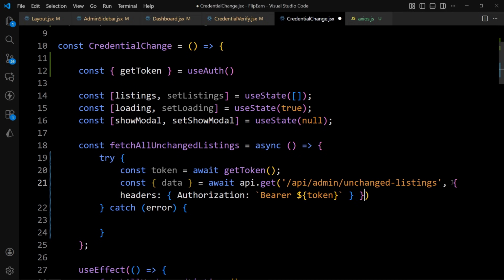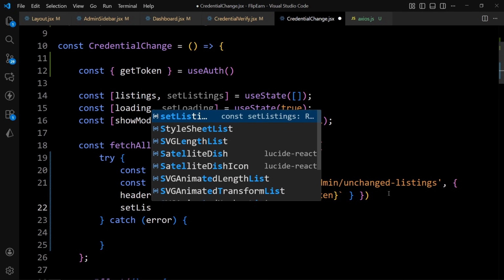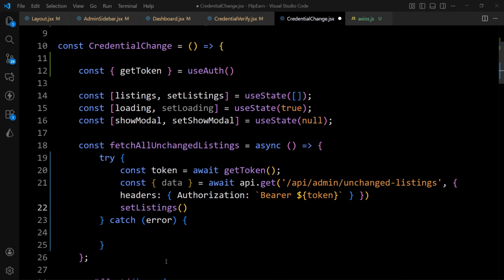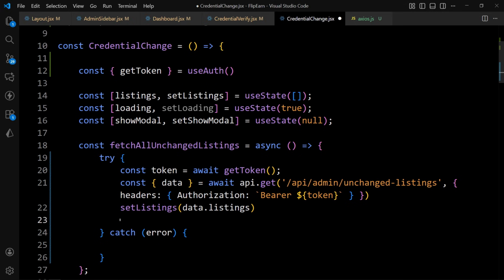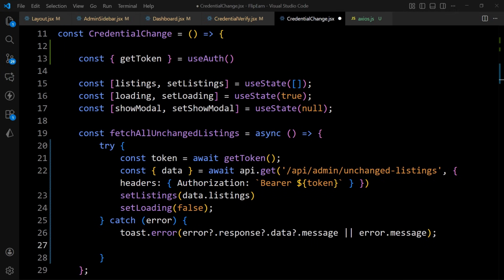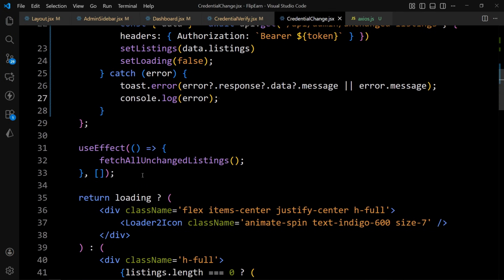So here we have added the headers also, and after that, here we will use the setter function setListings, and in this setListings we'll add the data.listings that is coming from the API. And after that we'll use the setter function and set loading false. Then we'll come to the catch block and import the toast, and here we'll add the toast.error and provide the message. Then we'll add the console log, and in this console log we will provide the error that is coming here, right? And when the component gets loaded, it will call this function using this useEffect.